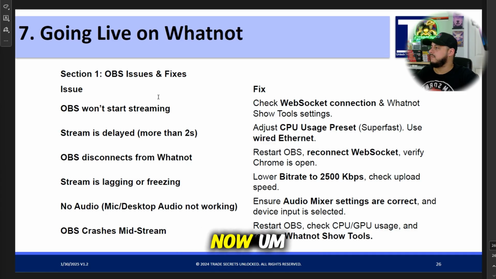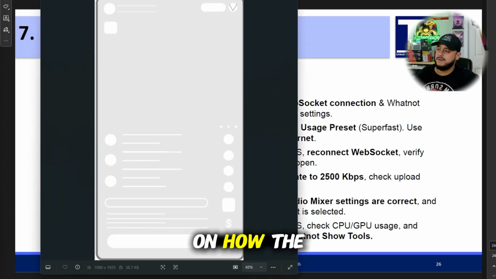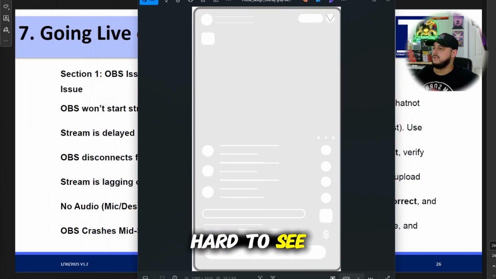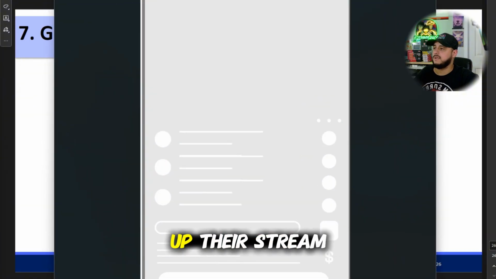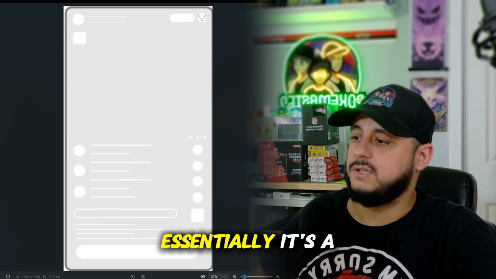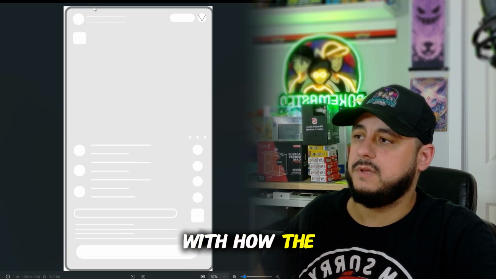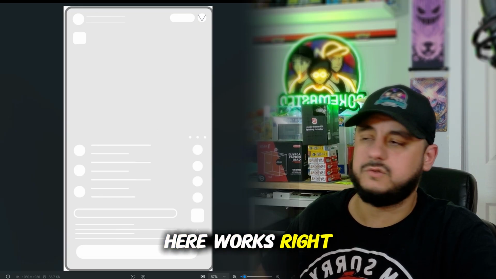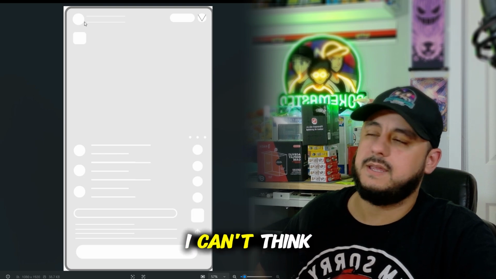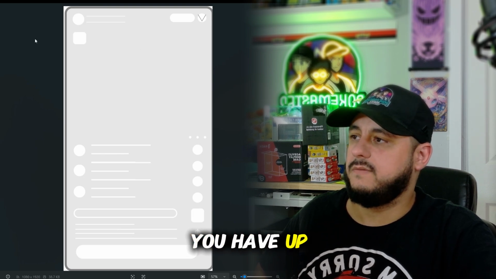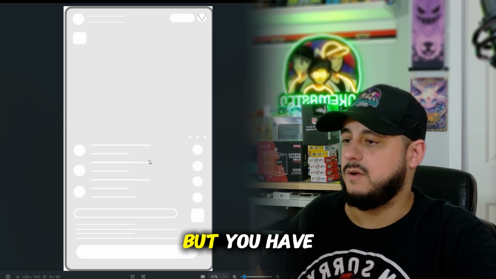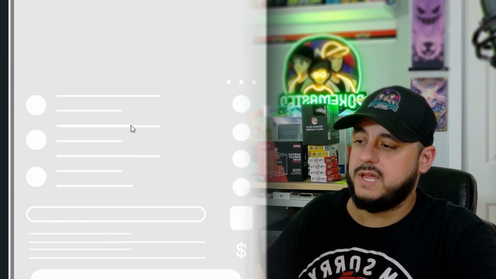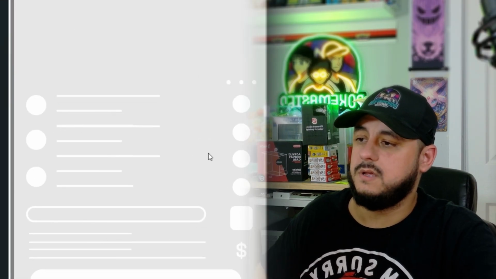That's been working now. However, I did create a new one that is a little updated to the format and how the screen looks. I know this is kind of hard to see. There's a transparent one, and then somebody wanted this one so they can see while they're setting up their stream, so I went ahead and created it. Essentially, it's a little updated with how the overhead menu works. I haven't looked at a stream from my phone in a while, but you have the chat sitting right here, the chat box, your bid buttons, your menu and all that.